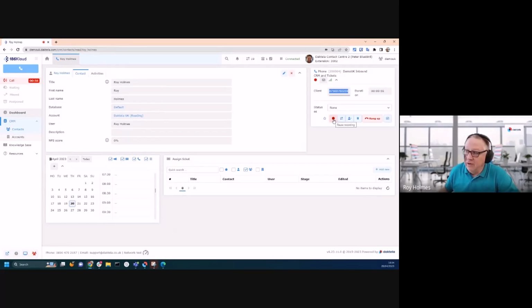This particular one is being recorded. You don't have to record calls, but we can. And we've given this person the ability to pause recording just by clicking on there. And basically at the moment, my voice is not being recorded in the system. It's not muted. It is actually stopped. And if I turn that on again, obviously it's starting to record again.